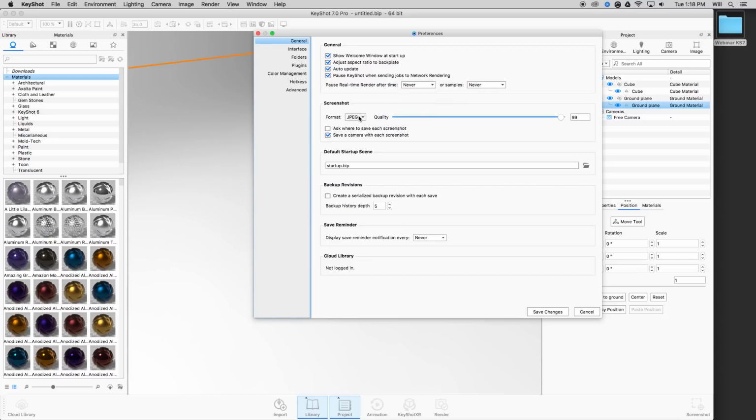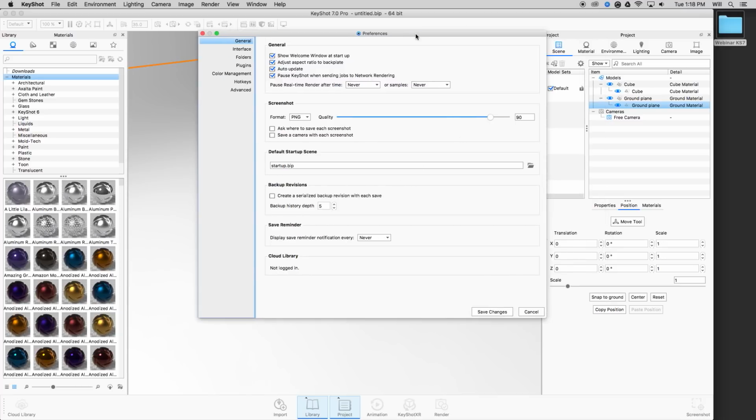Another thing is screenshots by default are going to be JPEG. If you switch that to PNG, you're going to get a higher quality image with just less compression. And this slider here is going to adjust that default compression as well. Another one I want to mention is save camera with each screenshot. If you don't want to start building up a large collection of cameras every time you take a screenshot, I would disable that. One other thing here, we have default startup scene.